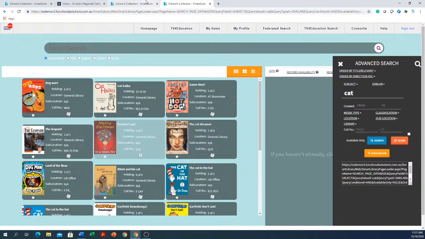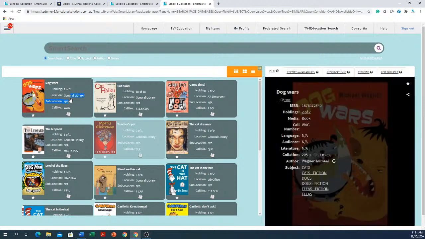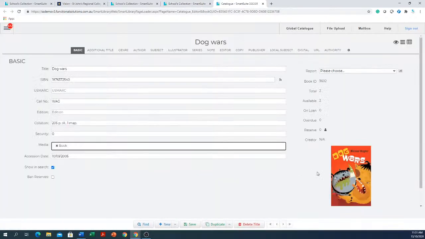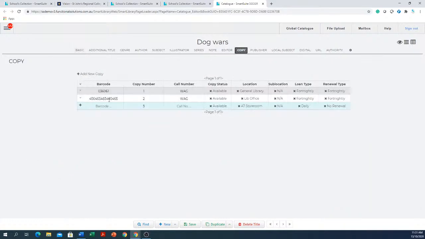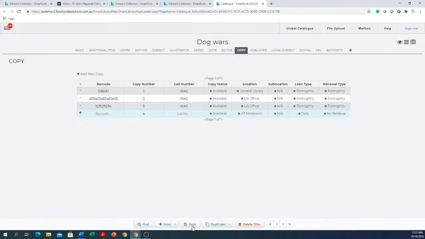Now have a look at Dog Wars. Let me go into this particular book called Dog Wars, and if you have a look, you've got 2 of 2 copies. I'm going to go edit, and I'm going to add a copy to this book. It's got 2 copies, so I'll go to copy, and there's copy 1, that's copy 2. So I'll duplicate the copy. And this is my copy. Okay, and I'll go save. So I've now got 3 copies of it.